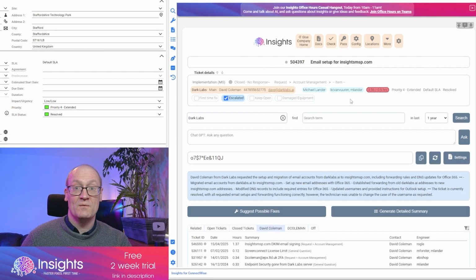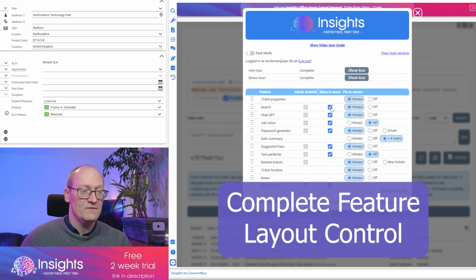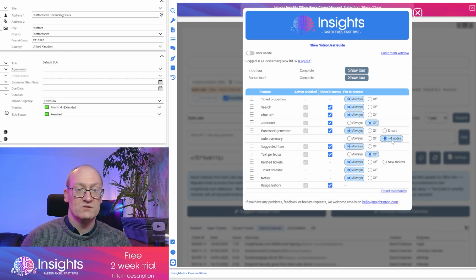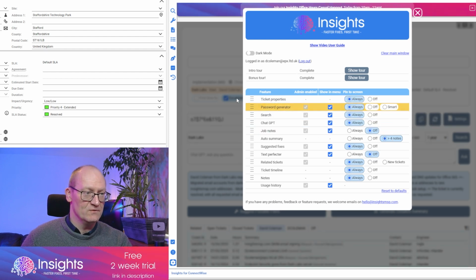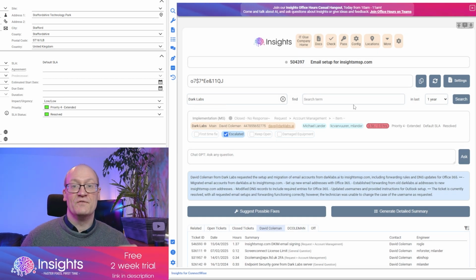There's also a complete management system in the setup screen. So every single one of these features here, you can choose when it's pinned to the screen. You can choose your auto summary to show always or when there's more than 4 notes. And you can move things around here as well in real time. You can just see in the background there, things shifting around as you change them. So you've got complete control over the layout of the features that you like to use, always ready to use as soon as you go into a ticket.